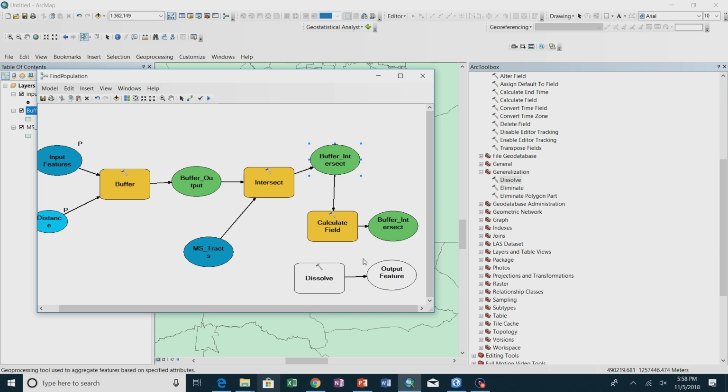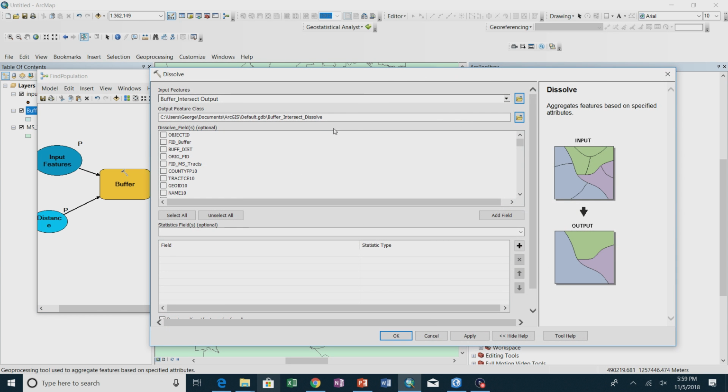Okay. So now I'm going to connect this guy in here. I know we're due for a break soon. So. Okay, and we're just going to dissolve. We're going to decide what are we going to dissolve on. Well, we're actually not going to dissolve on anything because we've intersected. So we want everything there.